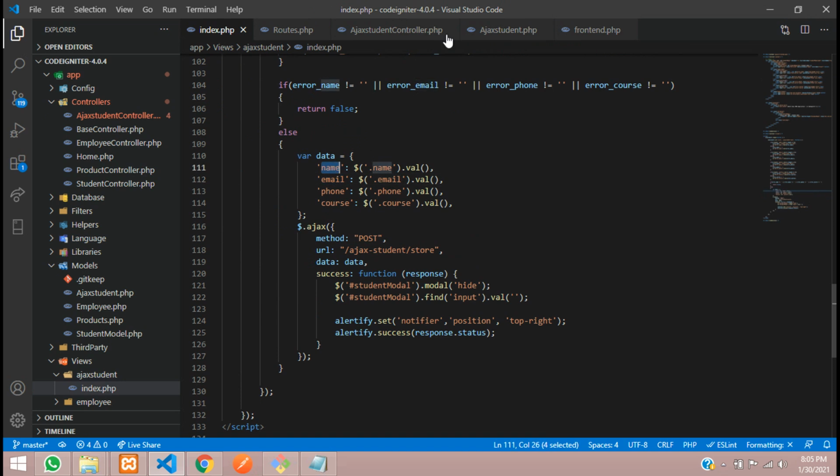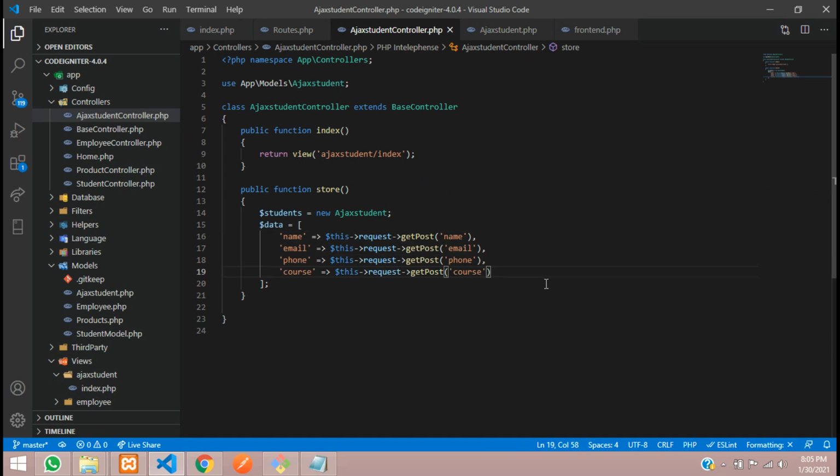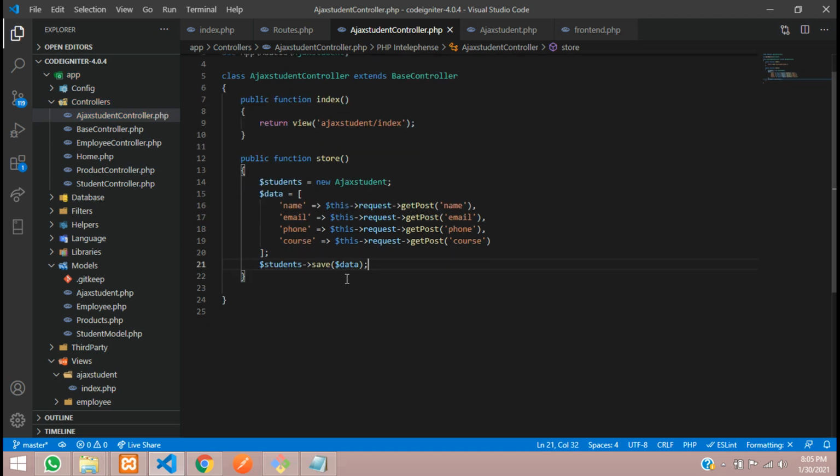So let's copy this name and call over here, as simple. So this is how you are going to call. Let's remove this semicolon and give a comma because it's in an array. So let me just do that for the other three also. Okay, paste and done, guys. So now let's give a save function to store this data. So let's copy this variable student and use the save function, and over here you are going to pass this $data. Let's copy and paste. So it will be getting saved, inserted, but I want to show the status also.